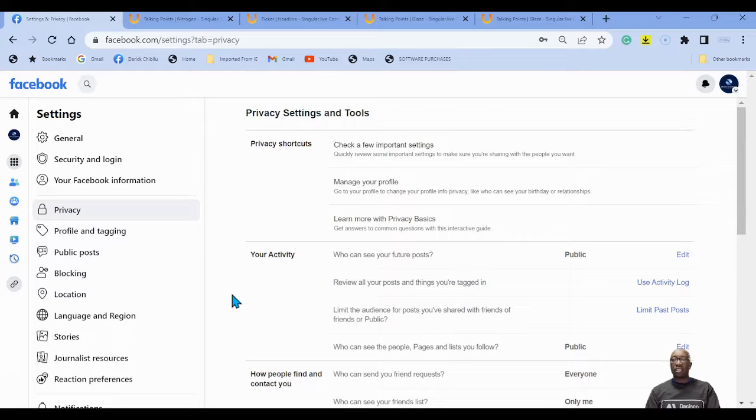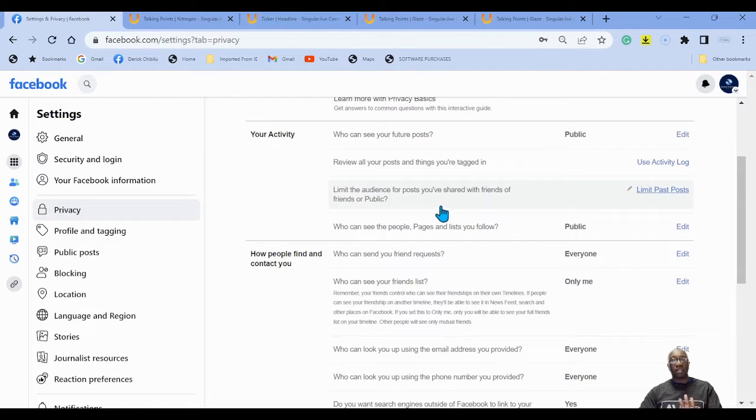Under this section, we are going to look at the privacy shortcuts. The privacy shortcuts says check a few important settings. Quickly review some important settings to make sure you are sharing with the people you want. This is specifically about sharing. That's why in the next video we are going to cover profile and tagging. So it says manage your profile. Go to your profile to change your profile info and privacy, like who can see your birthday or relationships. And so you can learn more about privacy. So they are giving you those things that you can look at.